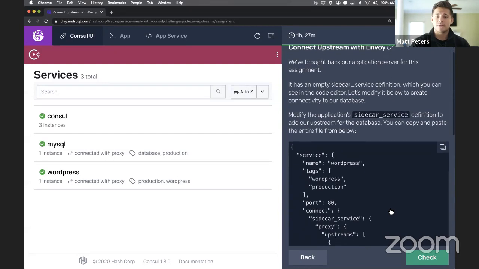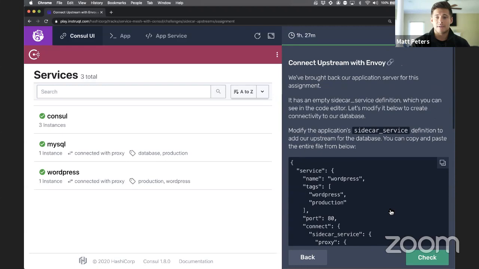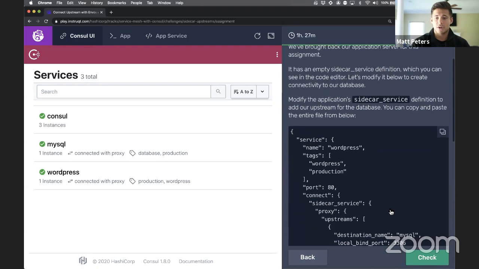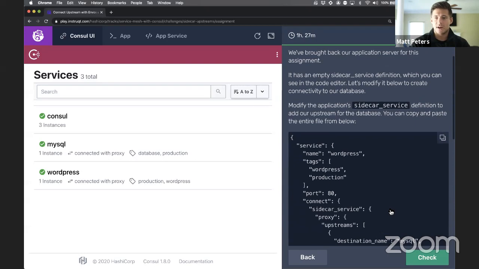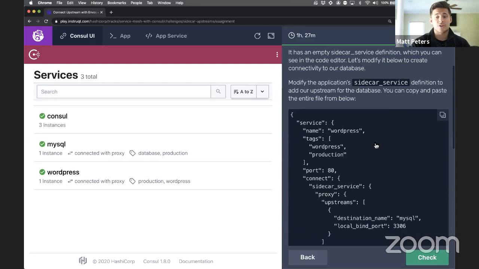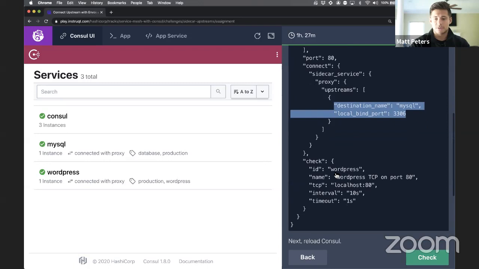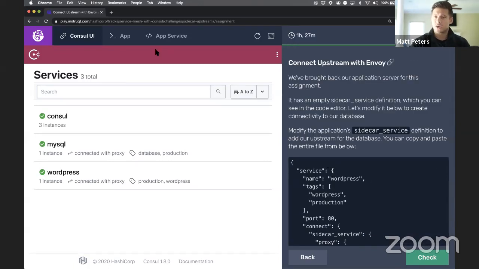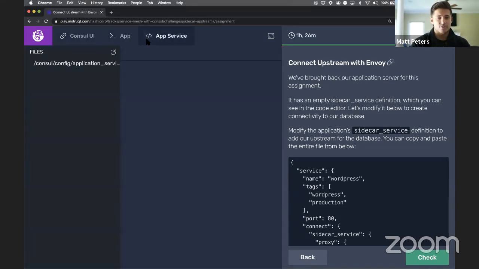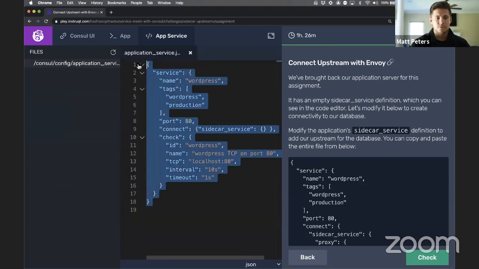So I wanna, again, create that sidecar definition for my backend application server, which is a simple WordPress service, and make sure that it has a sidecar defined, and that service can talk to the MySQL service here on port 3306. So much like what I did with my SQL service, I'm going to do the same exact thing for my WordPress service in the service definition. So a simple copy paste here is going to do the trick.